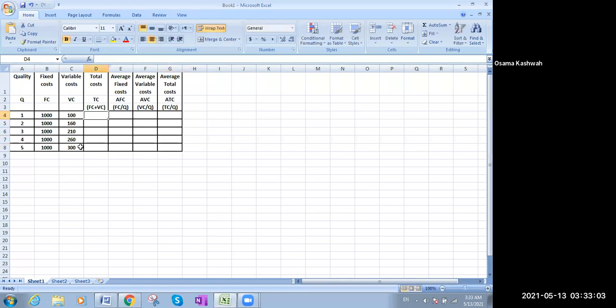Now you are telling me that the quantity, the fixed cost and the variable costs are given in the example. Our first work now will be the total cost. So the total cost will equal the sum. I will take the SUM function, open brackets, B4 to C4, then close the brackets and give it enter.